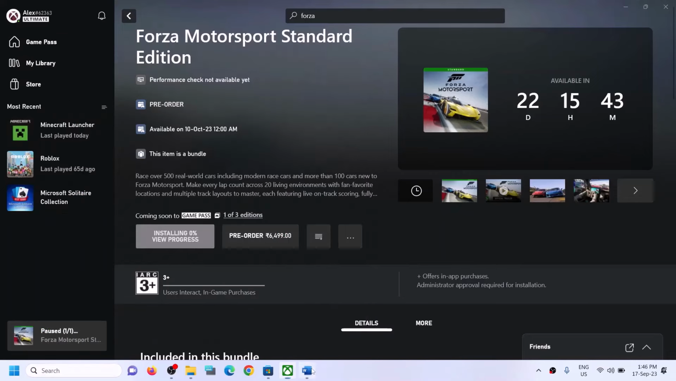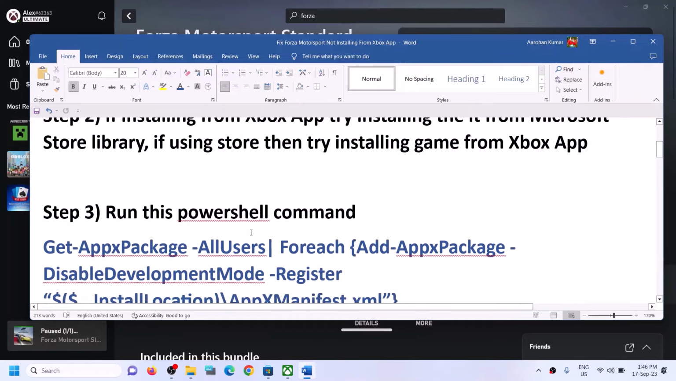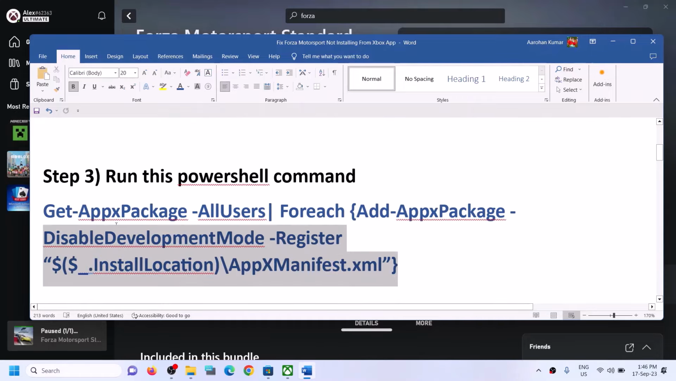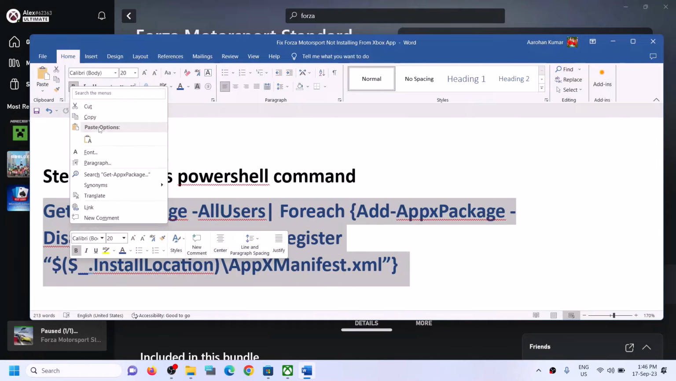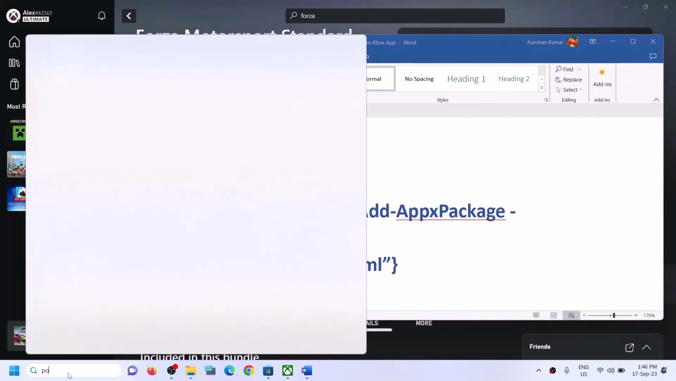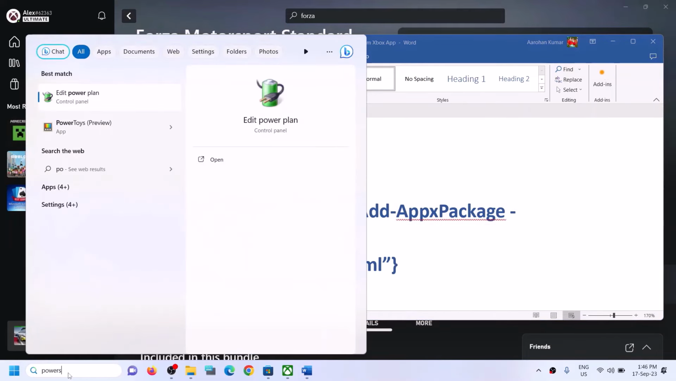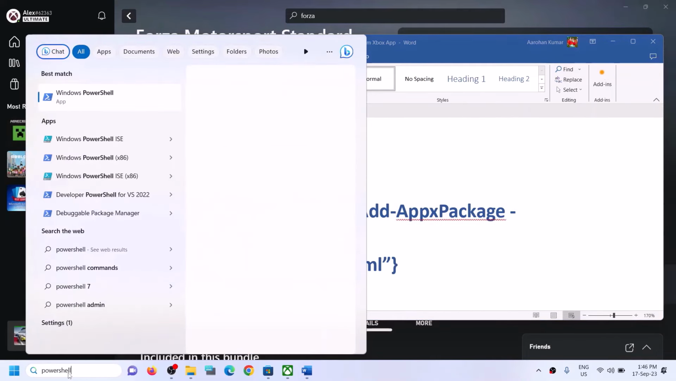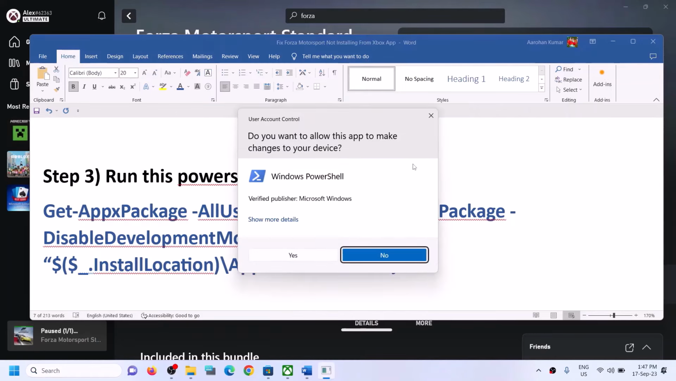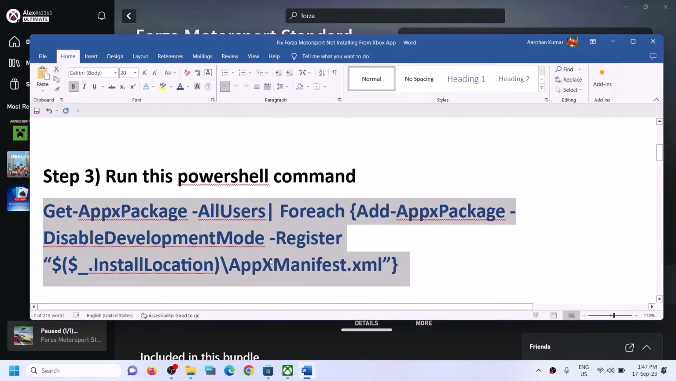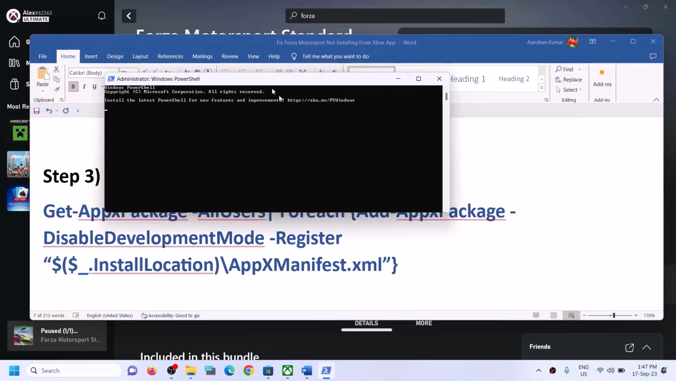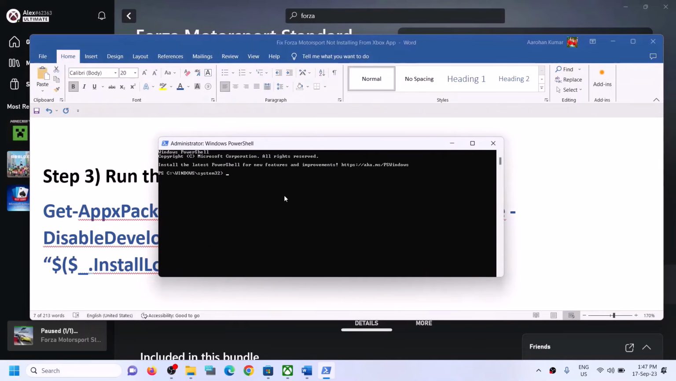Now the next step is to run this PowerShell command. This command is provided in the video description. So copy this command and then type in PowerShell in Windows search box, and then right click on Windows PowerShell and then click on run as administrator. Make sure that you're opening PowerShell as an administrator. Click on yes to allow. Now paste the command over here and then hit the enter key.